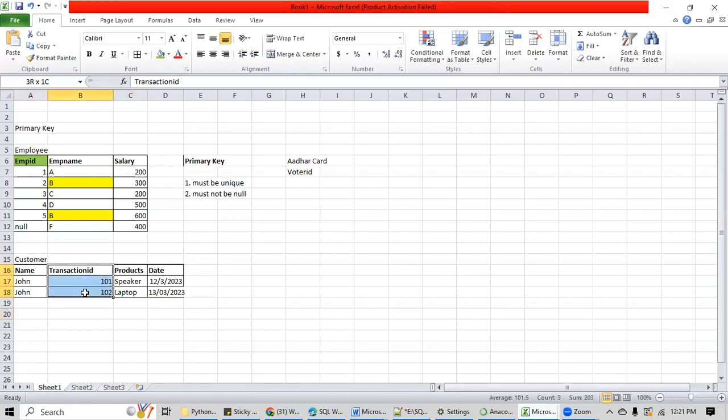What about transaction ID so far? Yes, it's unique so far. Product is also unique. Date is also unique. Okay. So far, these three can be a primary key.